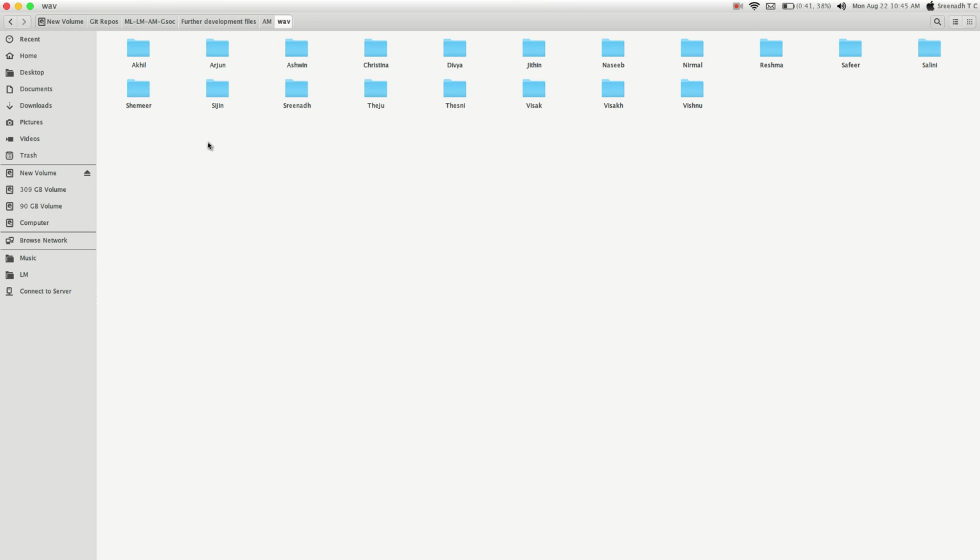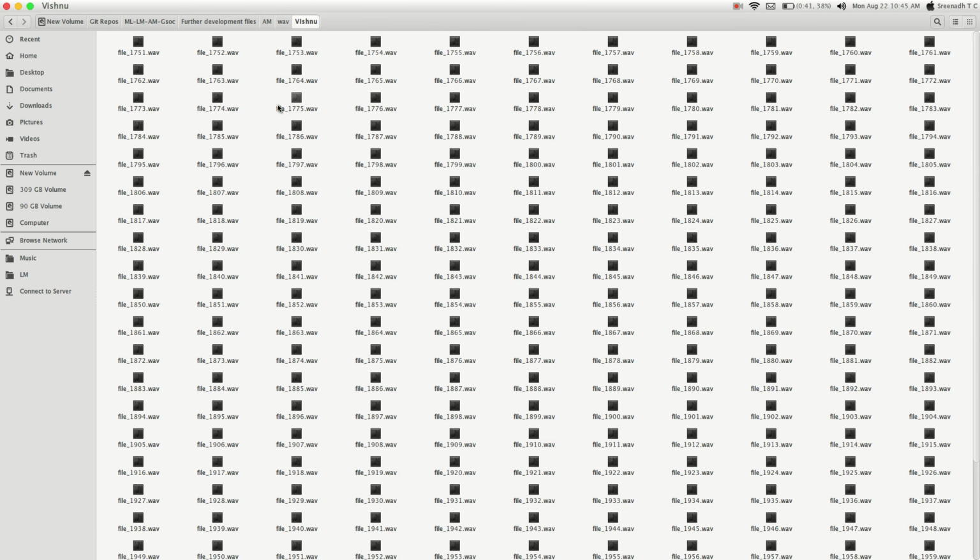Inside the wav folder, obviously you have all the speakers, and inside every speaker there are a lot of files, all at 16,000 hertz.